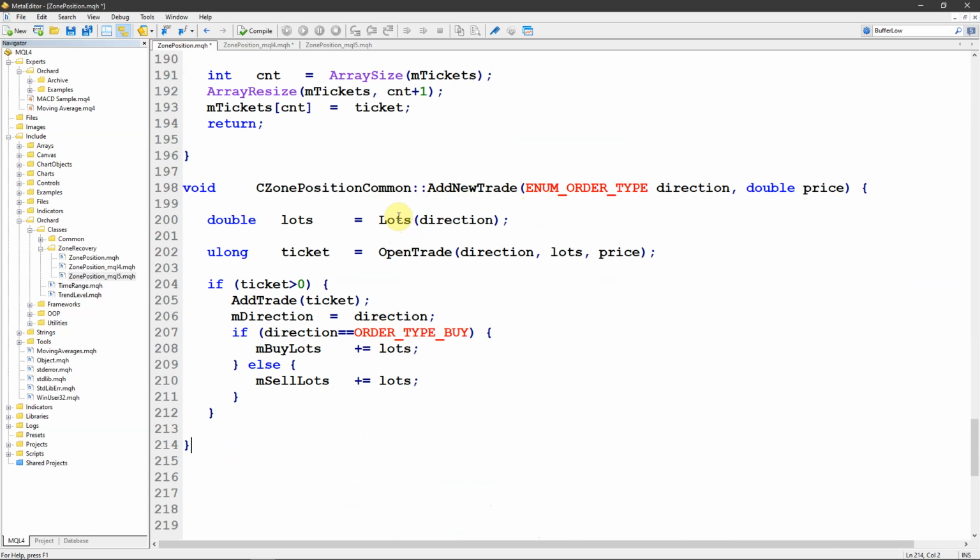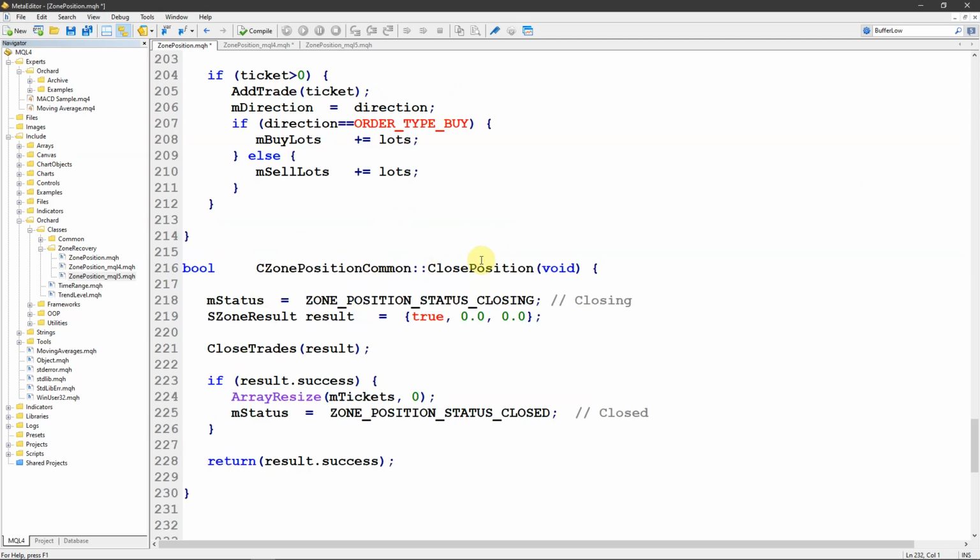So that completes the add new trade, and as I said, we'll leave lots till last because that's an important function for calculating the size of the trade. Now almost to the end of this class, we have the close position. So this is where I've detected that we have reached the top of the zone target high or the zone target low, and we want to close the position. Or your EA might decide to simply close the position by calling this function.